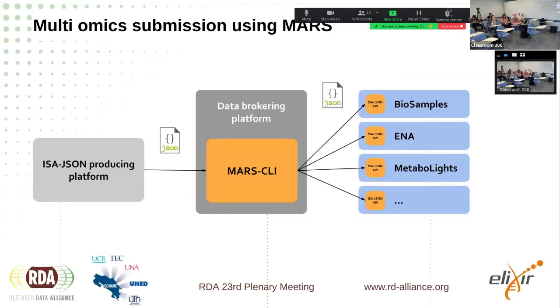This diagram gives an overview of our project, where I will introduce the three main stakeholders. We have the platform that produces the ISA-JSON, which feeds the ISA-JSON towards the MARS CLI, which is hosted by the data brokering platform. This MARS CLI then will broker the metadata and data towards the repositories on the right. All the communication of metadata is done through ISA-JSON.